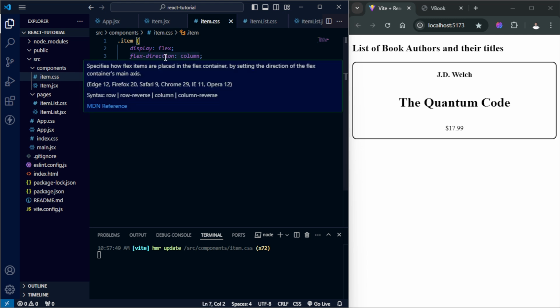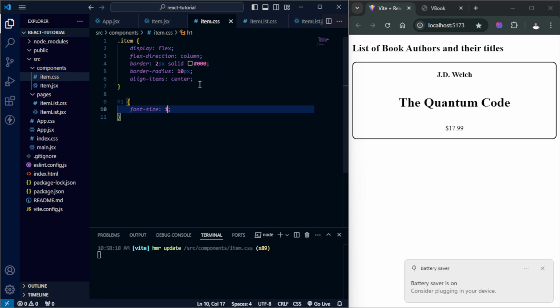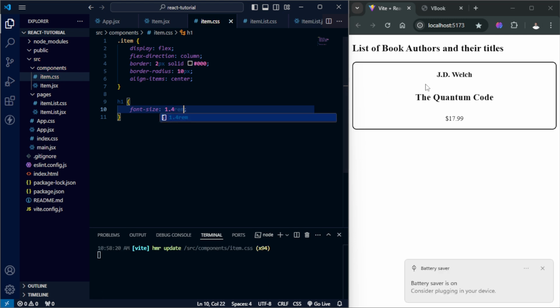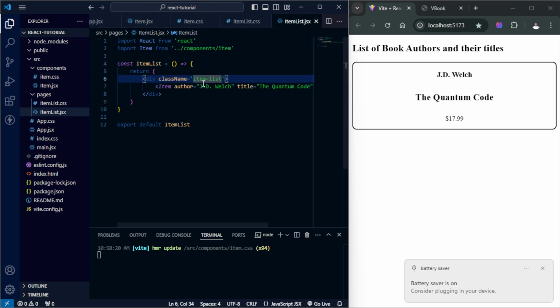I don't think I have any other thing to style here. I've given it display of flex to the column, align items to the center. I can also give it a width, but for now let's just do away with the width. I think that each one is too big. I can just give each one a font size of 1.4 rem. Yeah, very good. All right, so all I need to do right now is go to my item list CSS because I have my item list CSS here, and I have a class name item list.